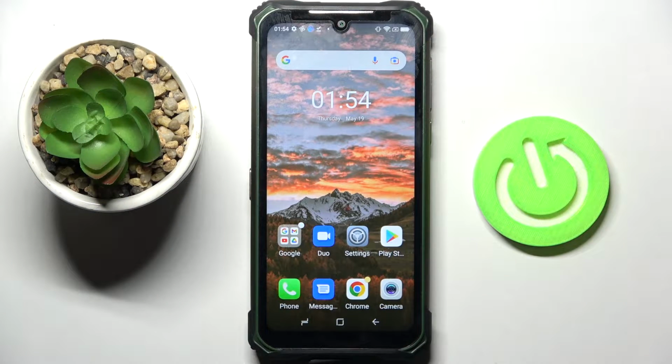Hi! In front of me is the DOOGEE S86 Pro, and today I would like to show you how you can switch on or off auto rotation on this device.